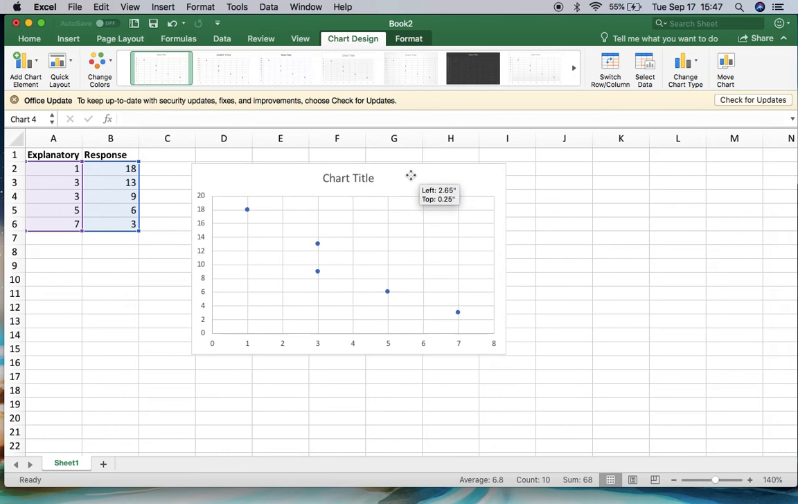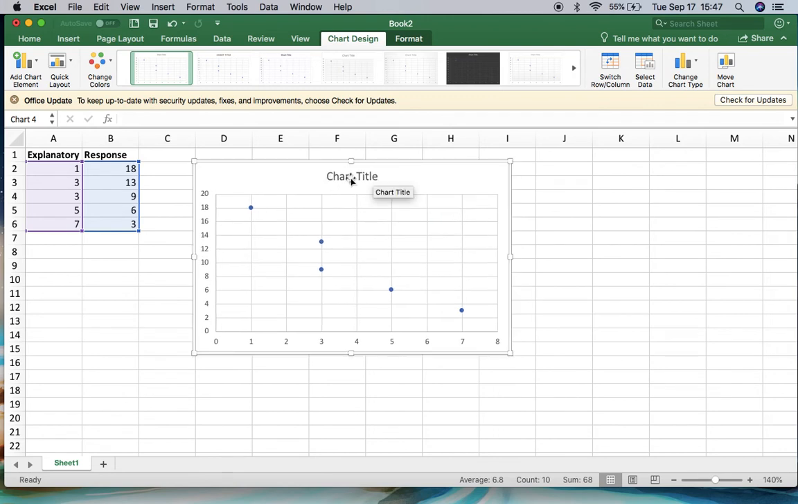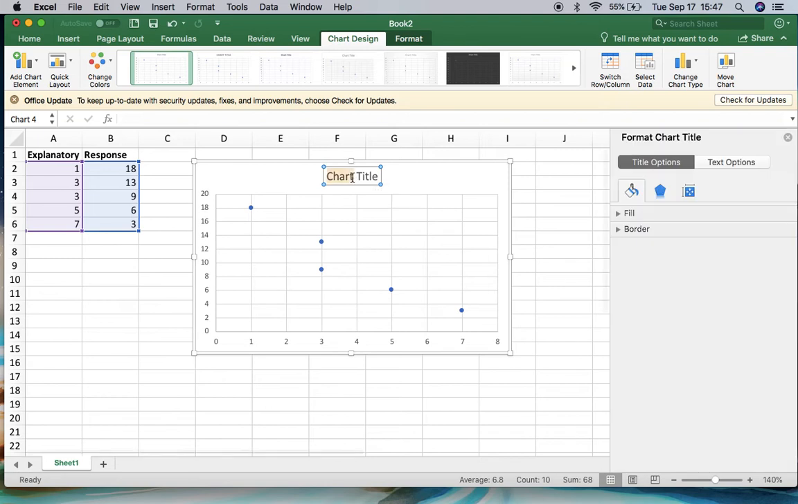So let's see. I've got a chart title in here, so I'm going to double click and then double click again, and that'll allow me to start deleting words here. So that's going to be my explanatory versus my response for the title.